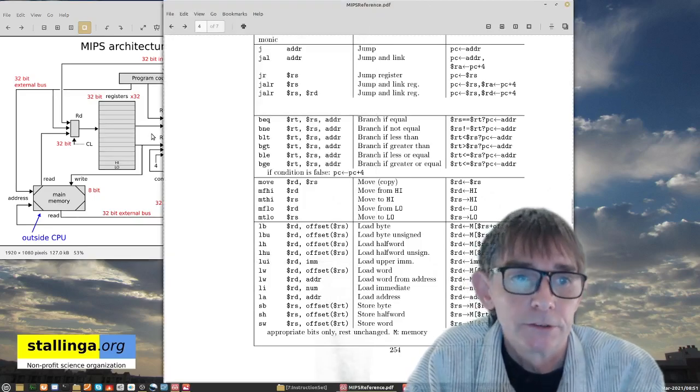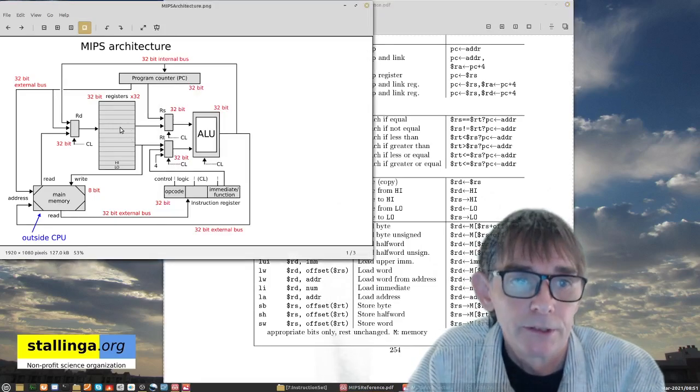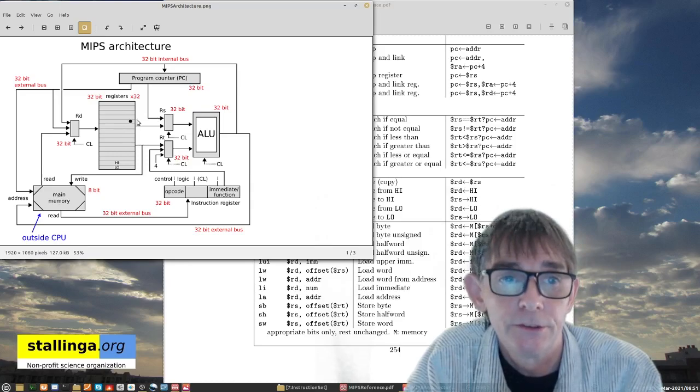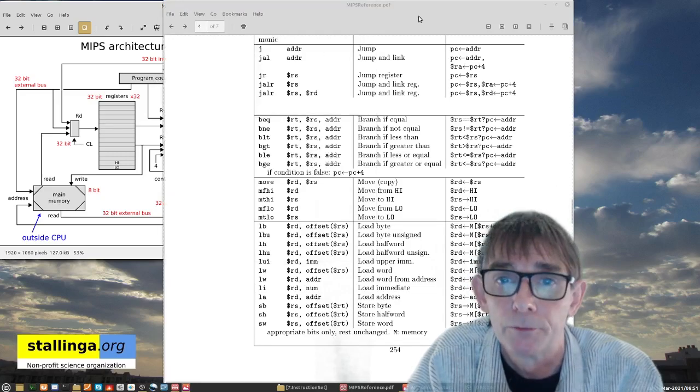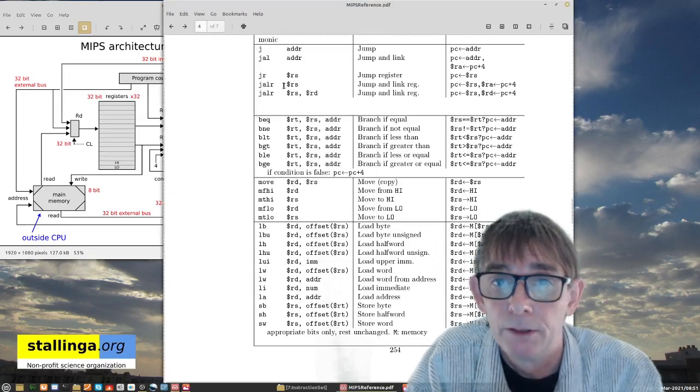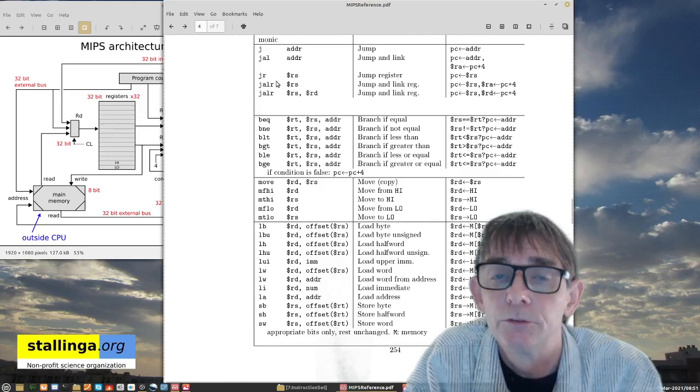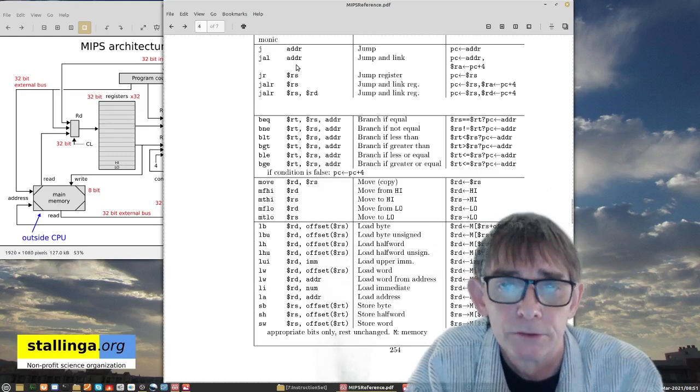Jump on register, meaning it is taking one of these registers and placing it into the program counter. So if you take T0, it goes through the arithmetic logic unit, and then this address is placed in the program counter. Jump and link register is also, well, these things will become more clear when we talk about functions.